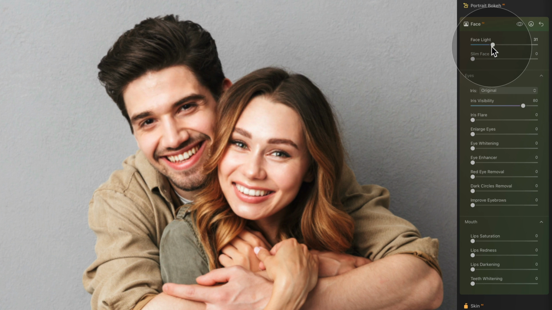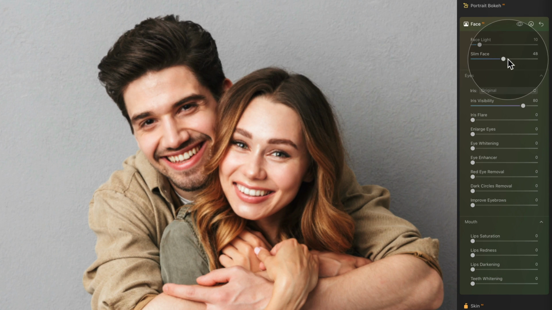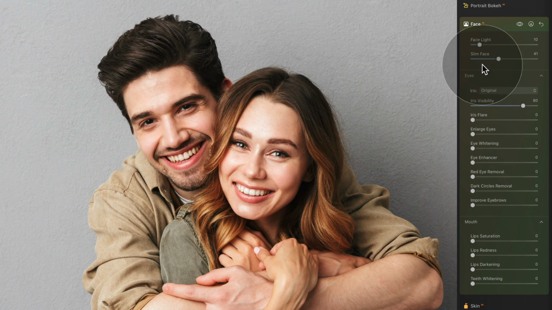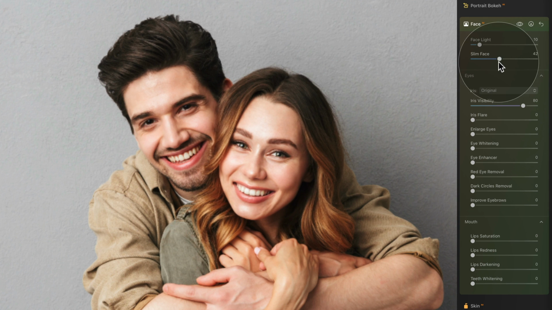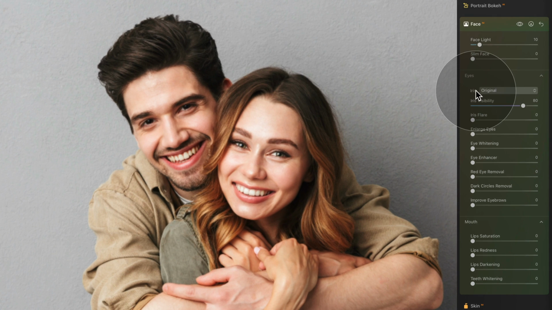We don't need to add too much because there is lots of light on their faces already, but maybe just a little bit. Now slim face, let's see if it's gonna work and what it's gonna do. So by using the slim face, it actually only slims the face of the lady. It does it quite well. However, I'm not sure if that's how I would expect it to work, but still it works. However, it only works on the lady. So we leave that alone.